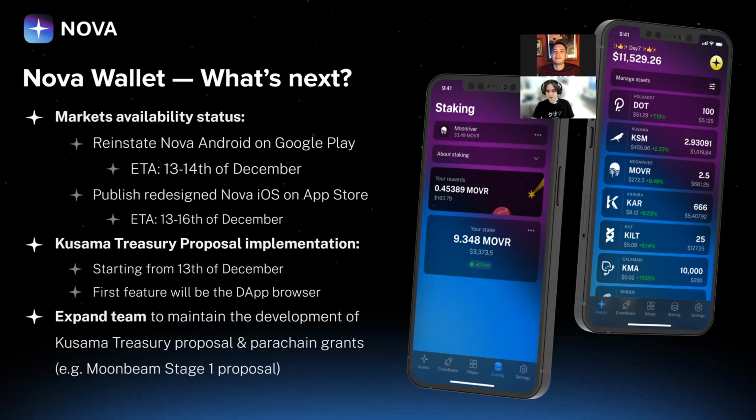And for the App Store, we are going to publish the new version of the iOS application, which I just showed to you. We have published the previous one and it's still under review, but whether it will be in review or approved by the end of the weekend, we are still going to publish the new version and see how it goes. So our estimation is the 13th to 16th of December to make it to the App Store.